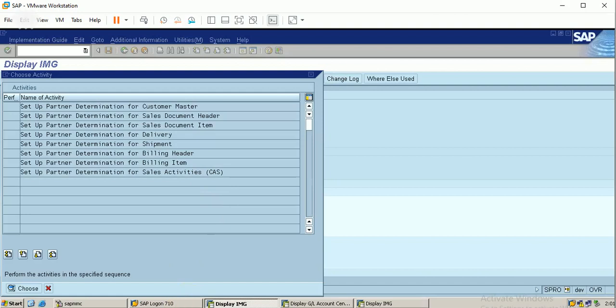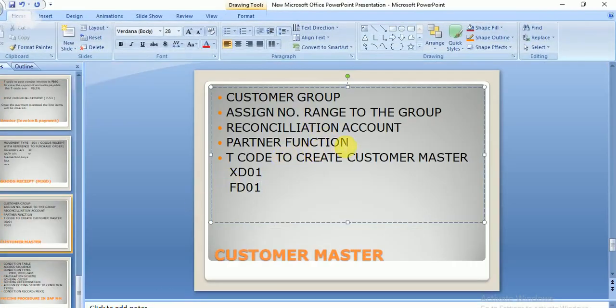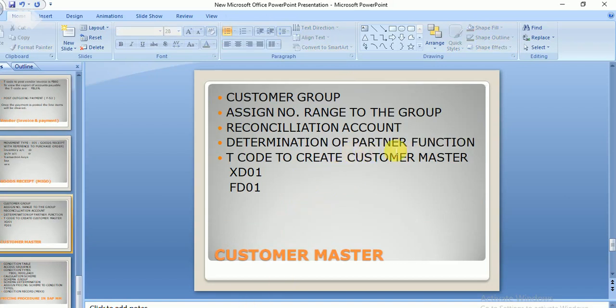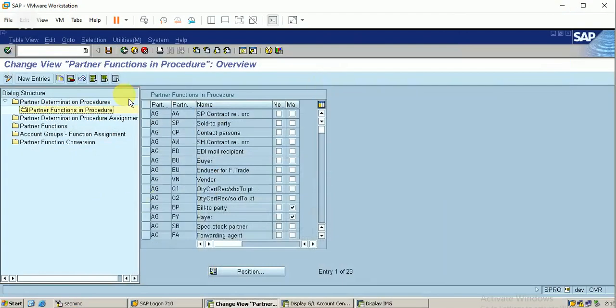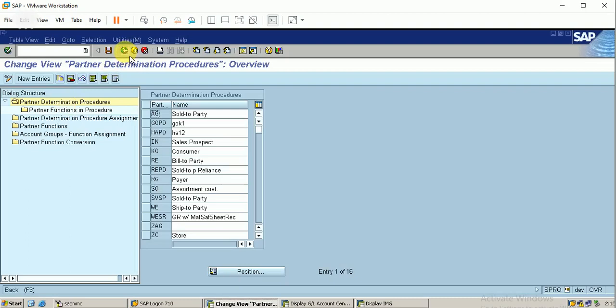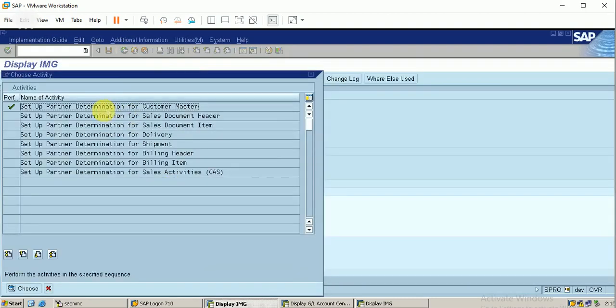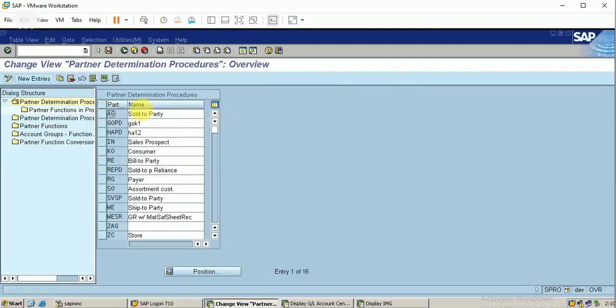So it is very important. This function, especially the determination of partner function, is important for a sales and distribution person, but we can omit it for finance people. So let me define the partner function. Okay, here is the screen you can see. Okay, let me come again. Executing the setup partner determination for customer master. It's okay. I'm entering into it.